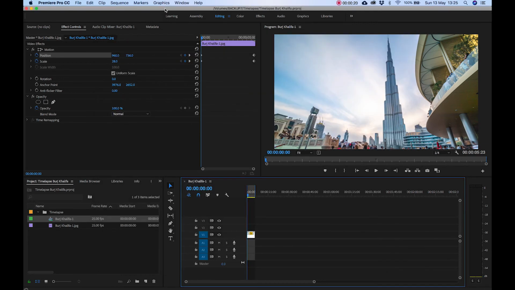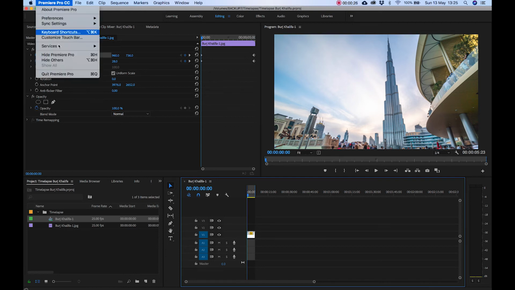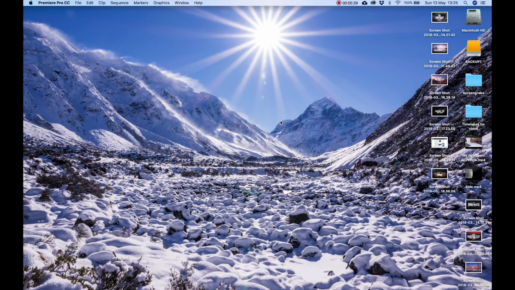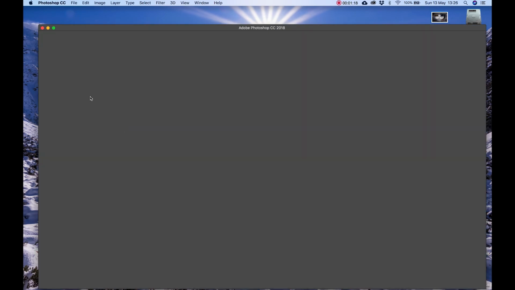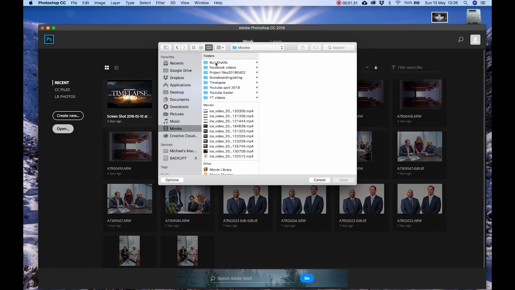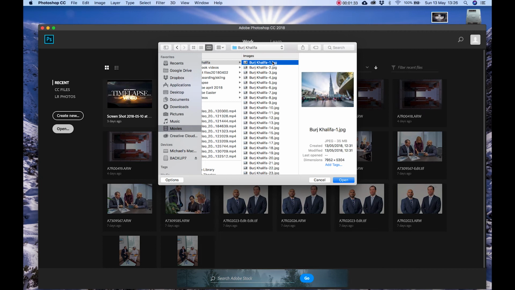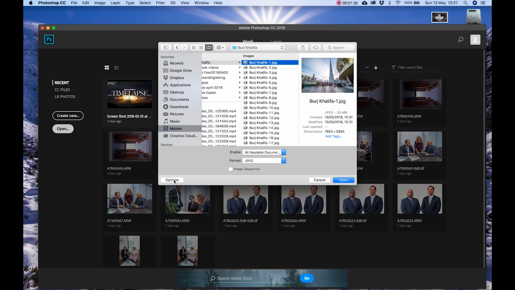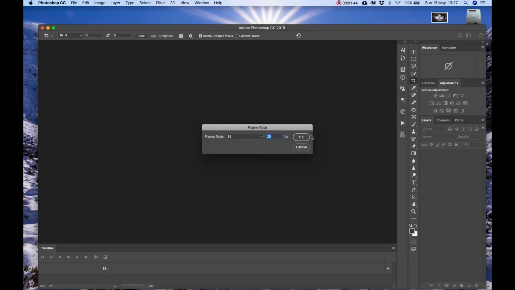If you don't have Premiere Pro, but you have Photoshop, there's a way to do it in that as well. So I'll just quit Premiere Pro and I'll open up Photoshop. Then click on Open and then find out where those images are. At this point, click on Options and click on Image Sequence and then Open. Then it'll ask for the frame rate.